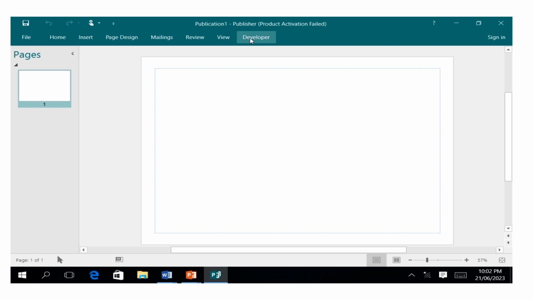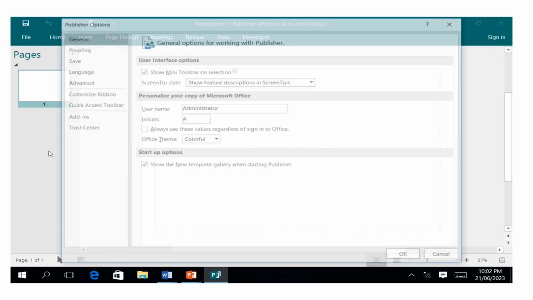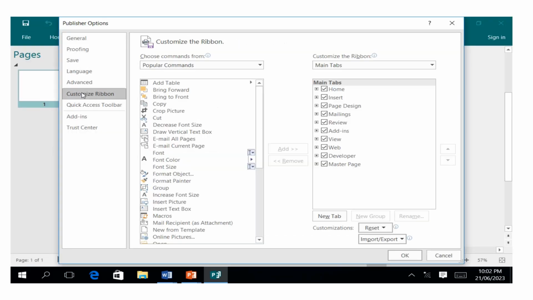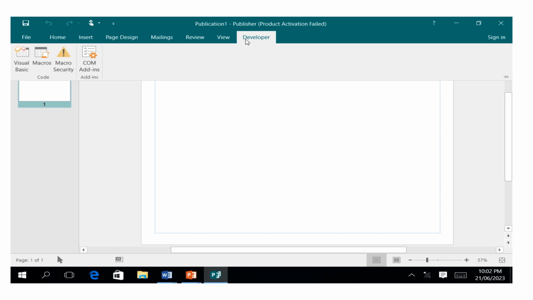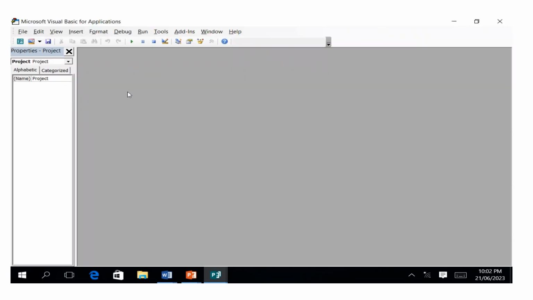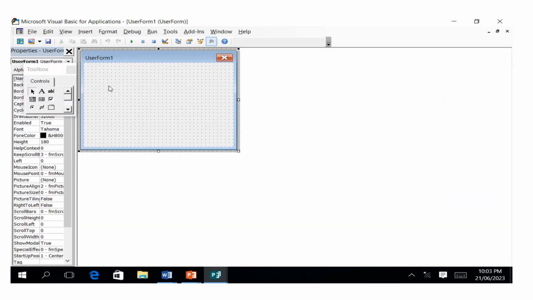If this Developer tab is not enabled, you can go to File, then Options, and then Customize Ribbon, and here you can tick it or untick it and click OK. Then all these tabs are clickable, and you can click on Developer, where we have Visual Basic, so you can click on that, and we have the user interface here.